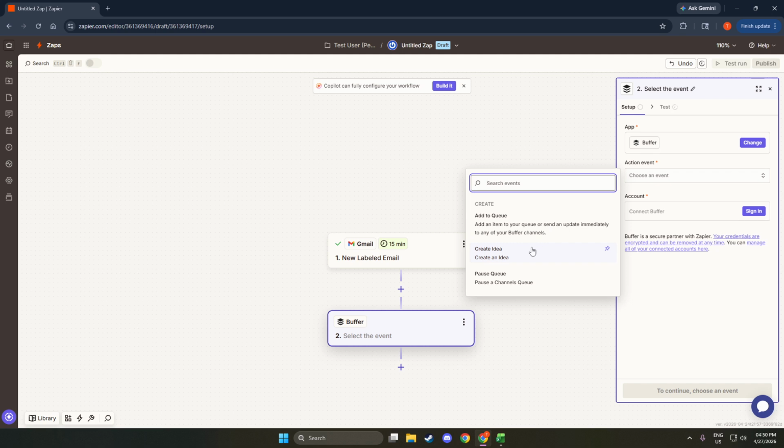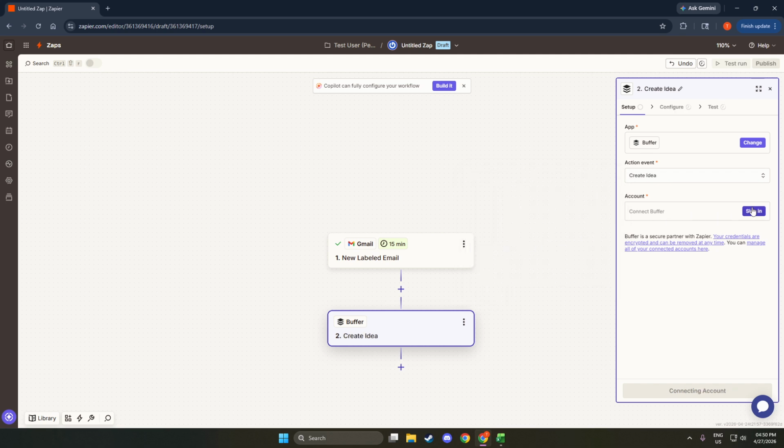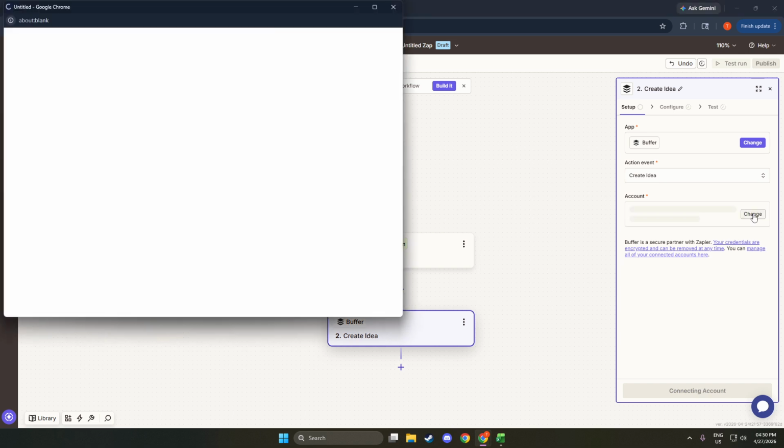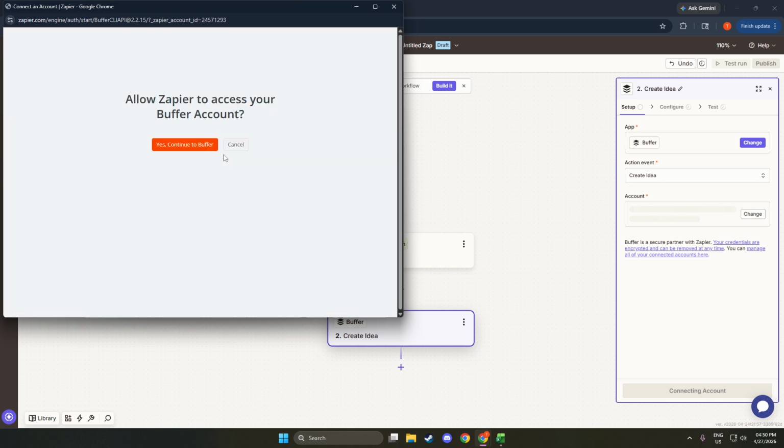Now set up the action. Choose Buffer as the app. You can add to queue, create post, or schedule post. Add to queue drops the content at the next available time in your Buffer schedule. Create post publishes as soon as possible. Schedule post lets you pick a specific date and time. Select the option that fits how you plan and publish.